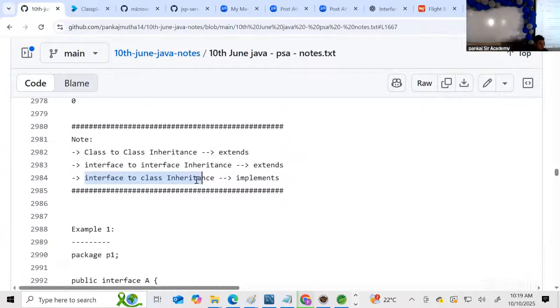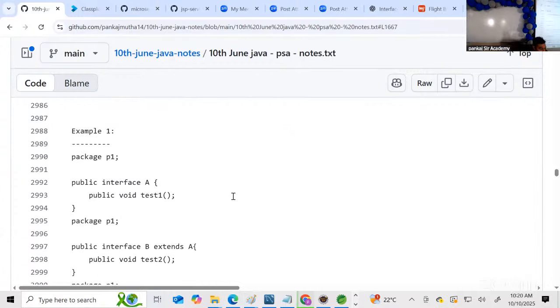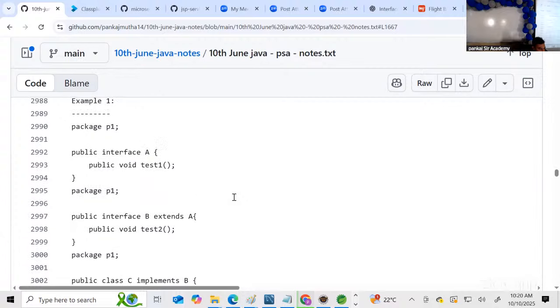Whenever you are doing inheritance class to class, we will use the extends keyword. Whenever inheritance is done class to class, we will be using what? The extends keyword. Interface to interface, we will be using the extends keyword. And whenever you are doing inheritance from interface to class, it is implements. Class to class extends, interface to interface extends, interface to class implements. Keep this in mind.